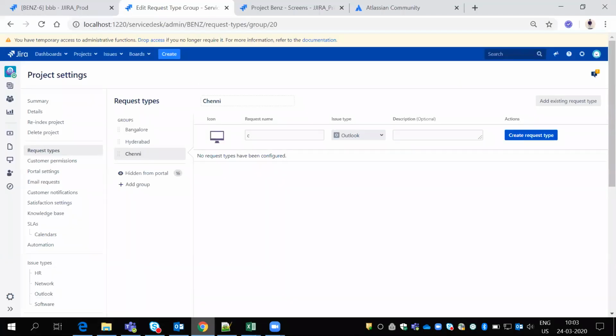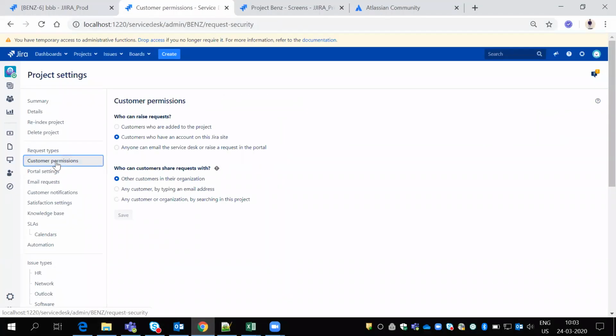And the next thing is customer permissions. What options do we have here, can you check it? You can raise a request, and who can customers share requests with. Suppose you can see here, who can raise a request: customers who are added to this project. It means which people need to raise a request in this project: only those added to this project. Suppose I'm selecting this option, save, and I refresh this now.